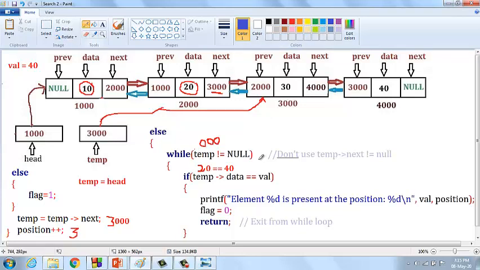Temp is 3000. 3000 not equal null. Condition true or false? Condition true. And then temp of data: if temp of data equal to value, what is temp of data? Temp is 3000, and 3000 of data is 30. Here 30 equal to 40? Value is your search value. Condition fails, come out of the if condition and go to the else part.